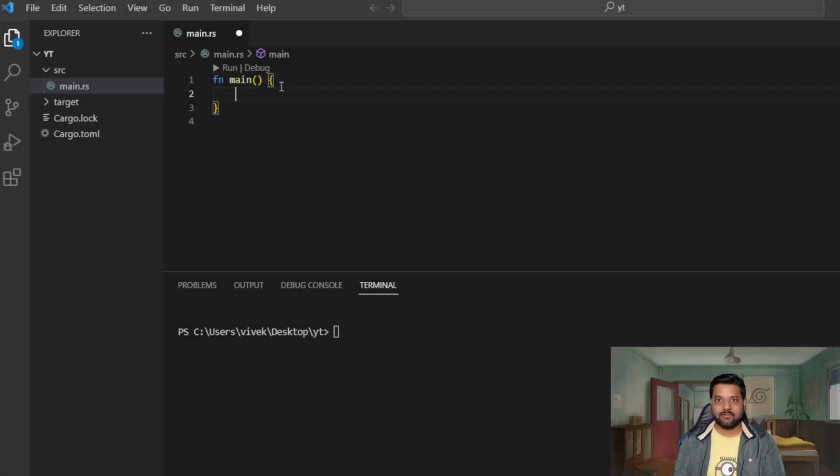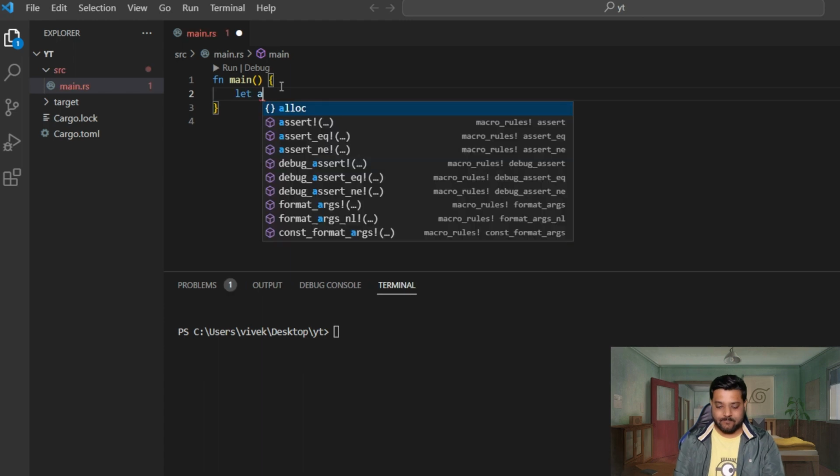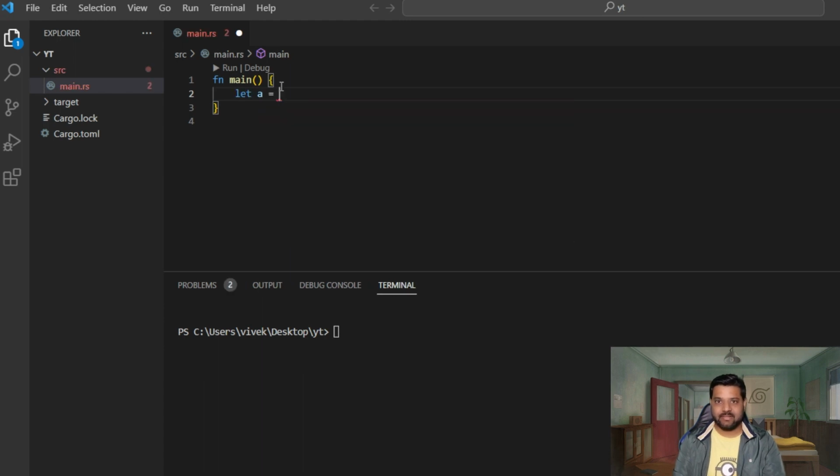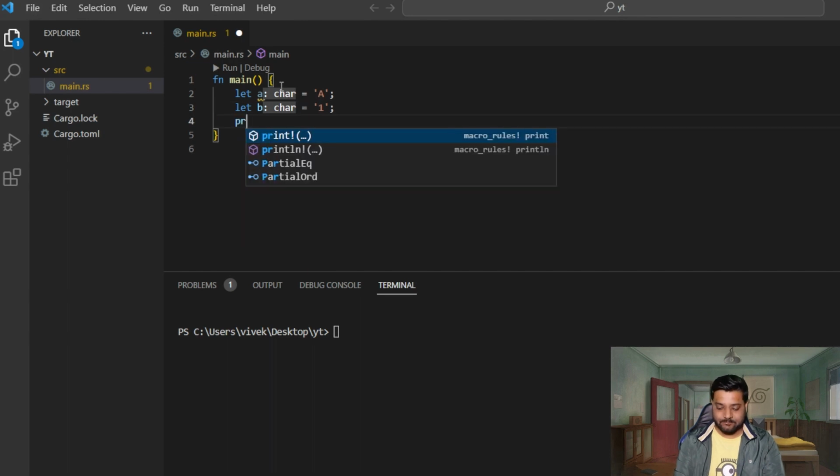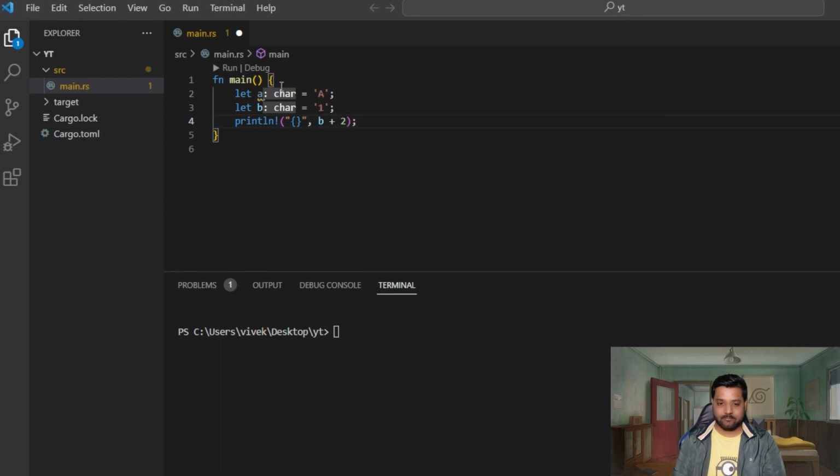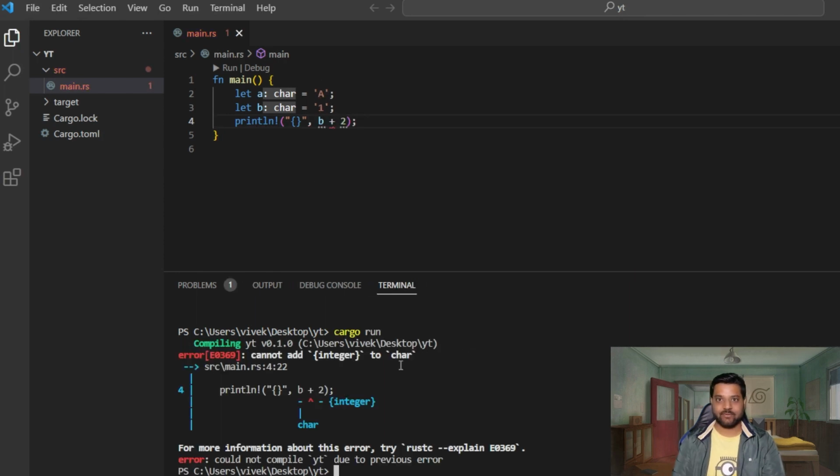So now let's have a look at the character data type. For defining a character, we need single quotes. This is a character data type. We can also put a number in single quotes, but we cannot do any arithmetic operations on it. Let's try to do some arithmetic operation on it and see what happens. So it's going to throw an error.